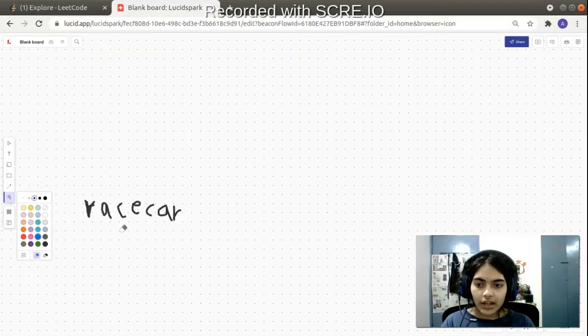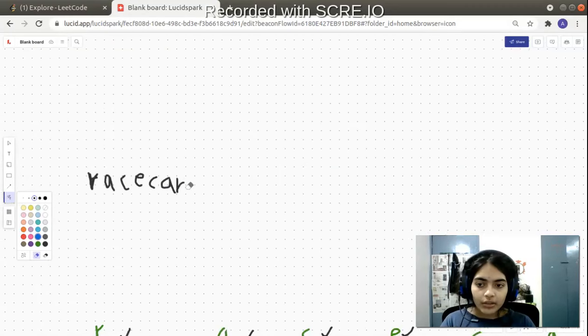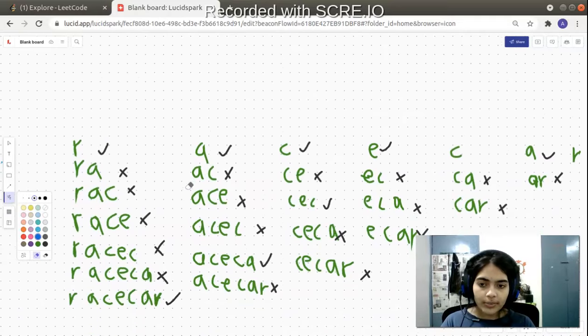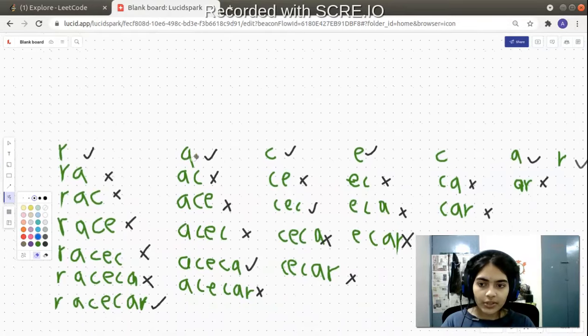Suppose we are given racecar. How do you find how many total palindromic substrings are there in this string? So what we can do, the brute force approach that we can think of is, why don't we list all the substrings of this? Okay, so I've just listed all the substrings of racecar.